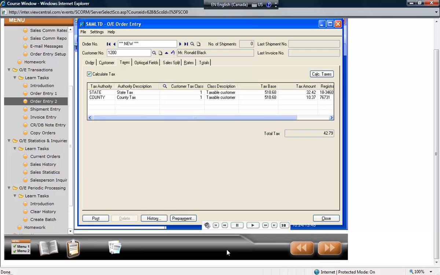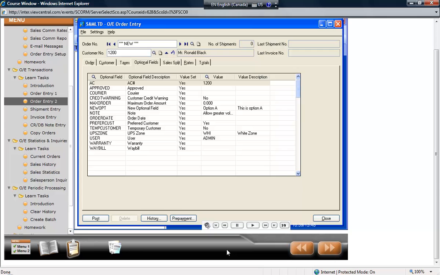The default tax settings can be changed for the order if necessary. Again, if it's known that the order requires a specific customer tax setting, it is best to make changes here first before entering detail lines. The Optional Fields page is where any order type optional fields can be assigned.